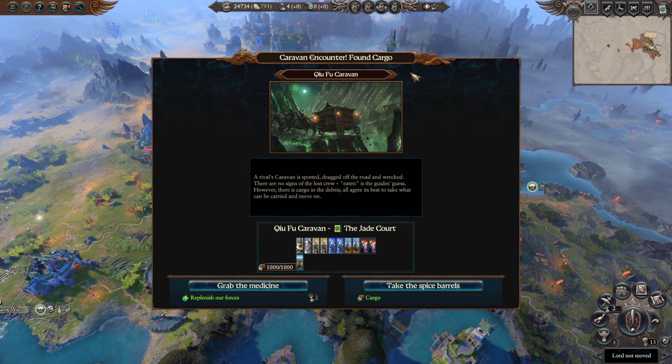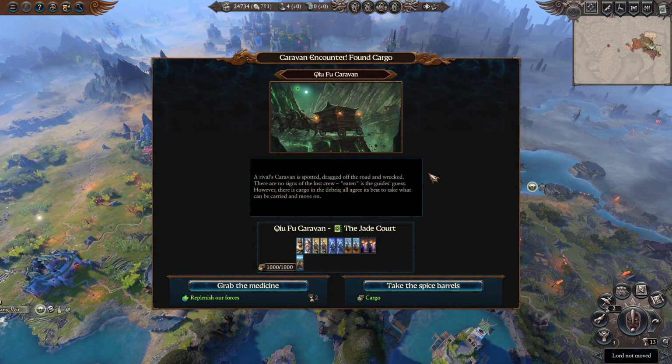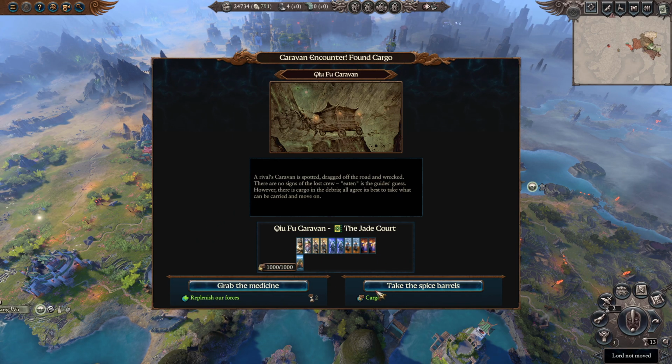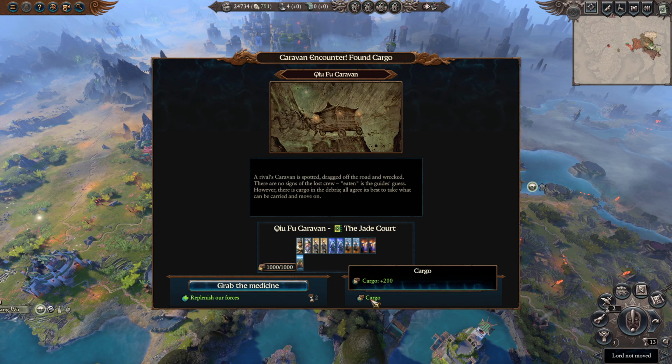Okay. Caravan encounter. We found cargo. A rival's caravan is spotted, dragged off the road, and wrecked. There are no signs of the lost crew. Eaten is the guide's guess. However, there is cargo in the debris. All agree it's best to take what can be carried and move on. So we can take it and use it to replenish our forces significantly, or we can take it to sell.